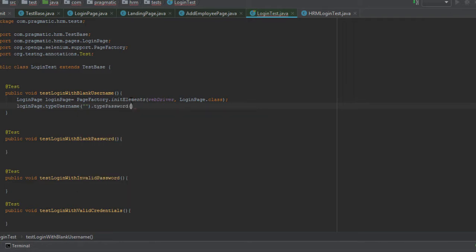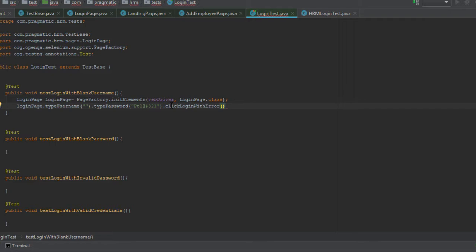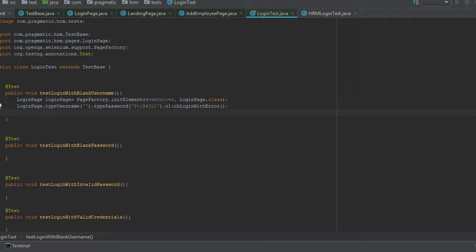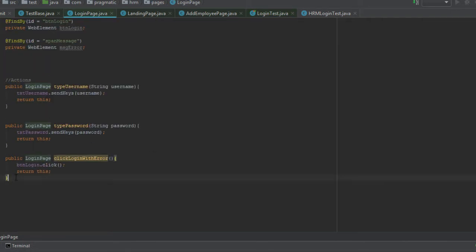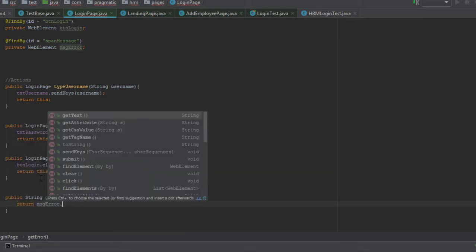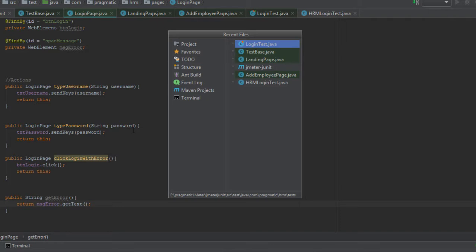You can use fluent coding here, since it is returning the login page itself. And now you have created the code for login. Now you need to get the error message. Let's create a method for getting the error message. Return type is String, and return msgError.getText, which is used for getting the text between the tags.